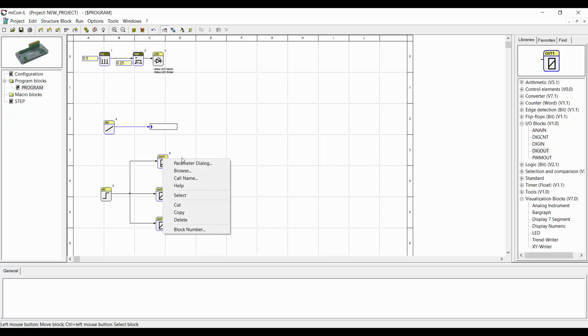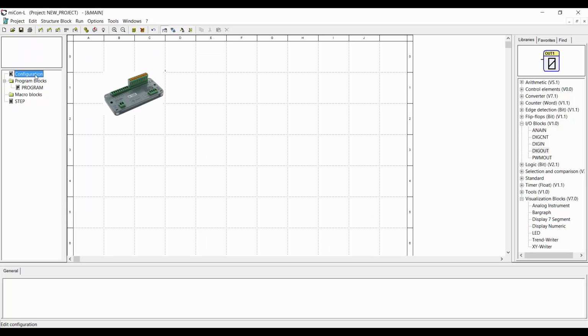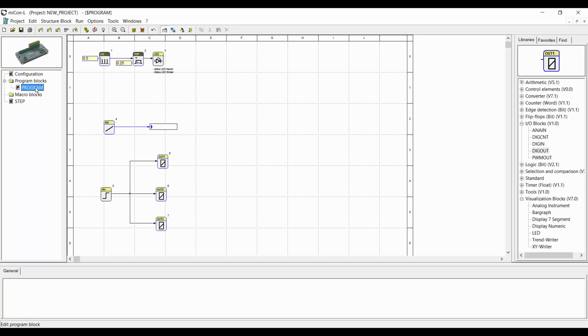On the left side of the program, there is the project tree. The structure of the project is defined here. A project is mainly organized in three levels. First level is the configuration level. There is only one and it contains program and macro blocks. One program block can contain one or more macro blocks. Macro blocks contain subfunctions and serve the modularization of the project.